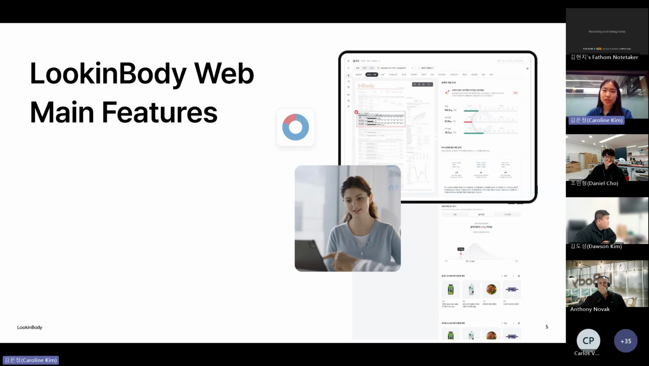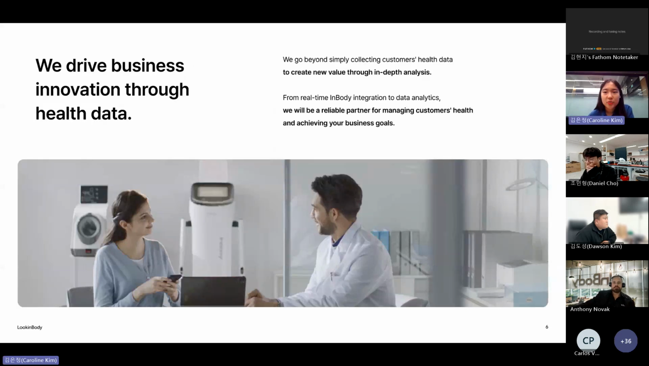All right, so now let's take a look at the main features of LB Web. I will introduce 1.5 version and 1.6.5 version, which is another version that will be launching around July. All right, so quick question. Has anyone here used LB Web before? Well, I guess everyone has at least once. So LB Web organizes your members' InBody data in one convenient place, and it helps you take care of your clients and grow your business.